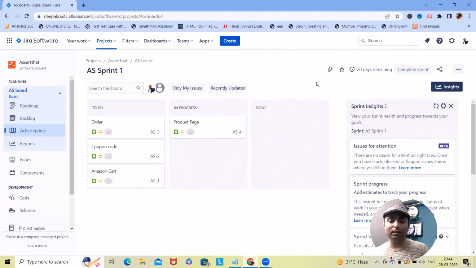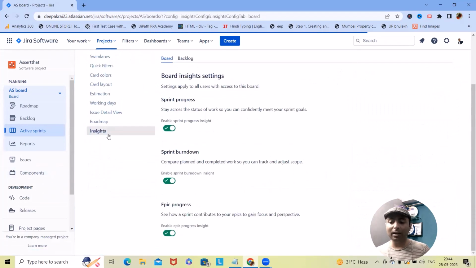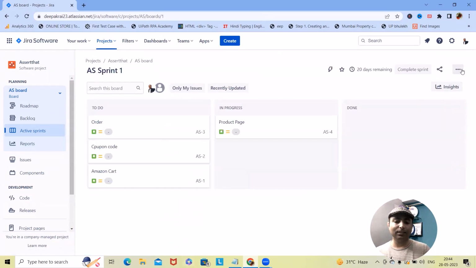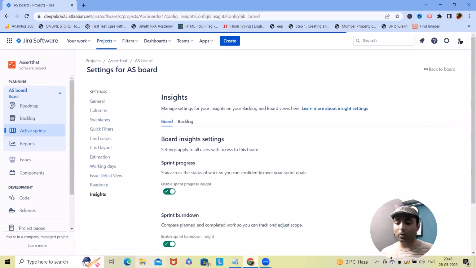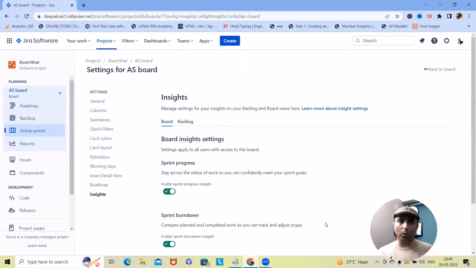There are two ways. Either we can go directly from here and this will navigate us to the Insight customization board. Otherwise, we can also select this from board settings. Once we click on board settings, it will navigate us to the customization board. We'll see how we can customize and make our project effective to look at or showcase the insight about our complete project. So let's begin with this.